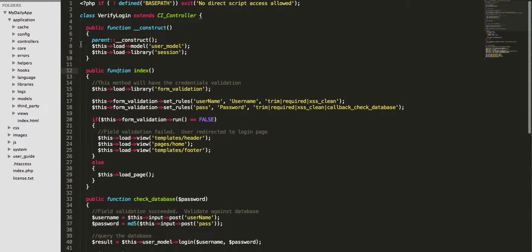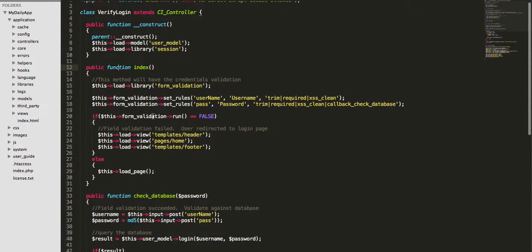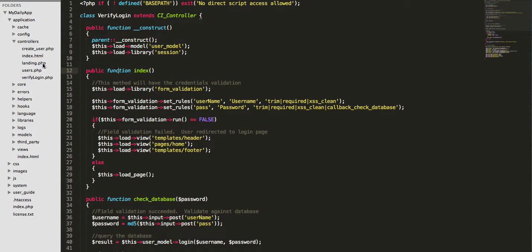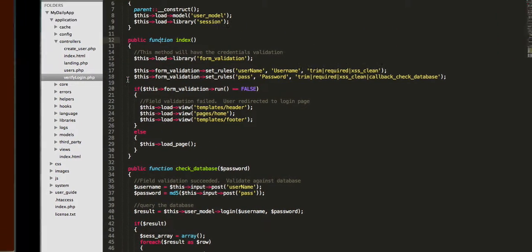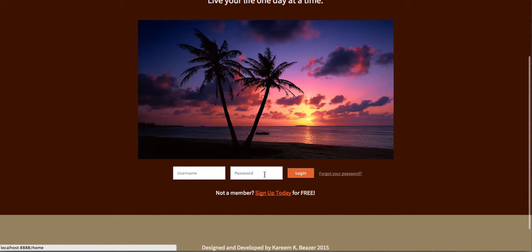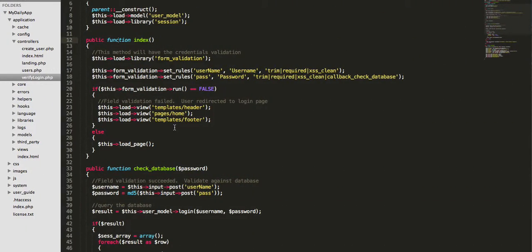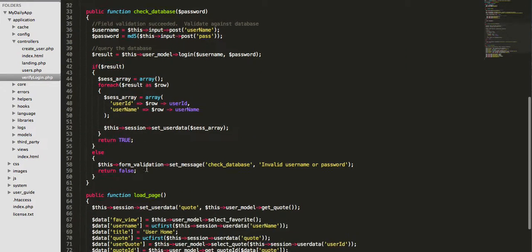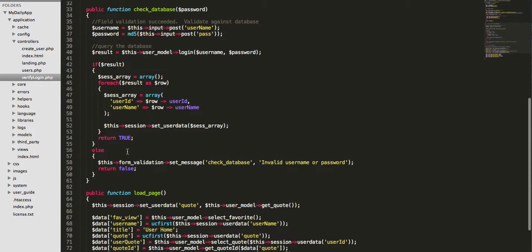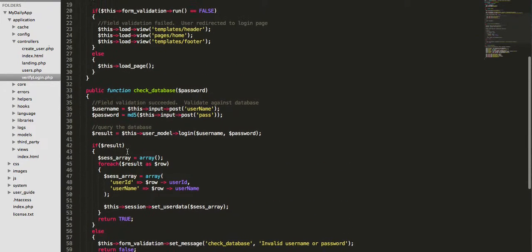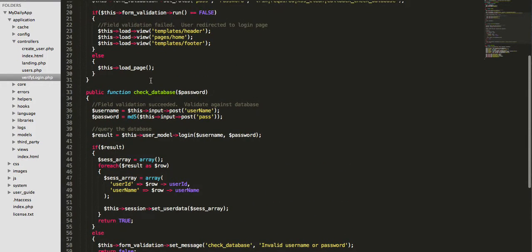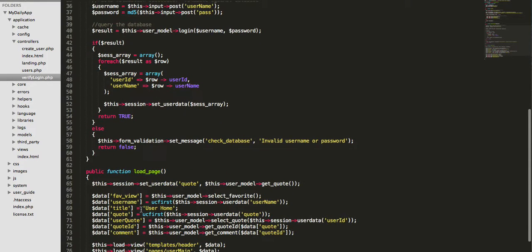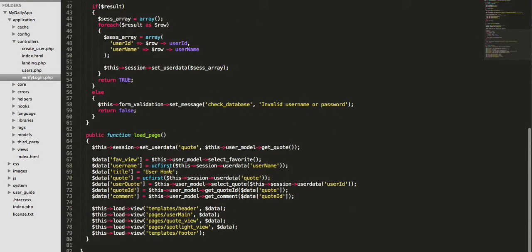My code section. What you're looking at right now initially is a verified login controller. It's the first thing that runs when the user types in the username and password and then hits this login button right here. It runs this function. It goes to the index, checks the database, makes sure that the username and the password match, and if everything succeeded, then it runs the load page function, which is this right here. So it just loads the page.